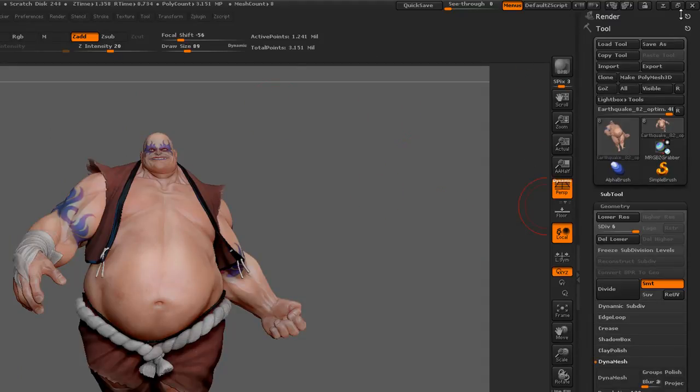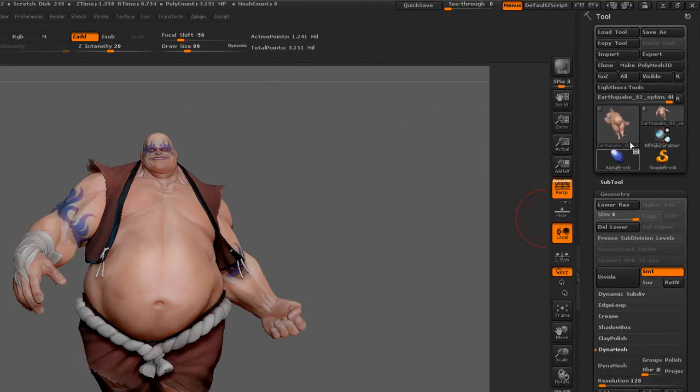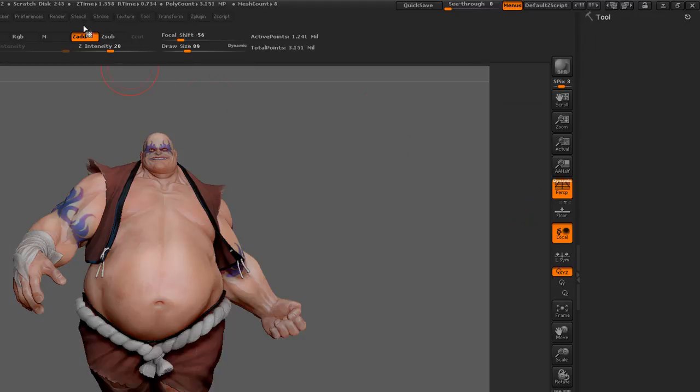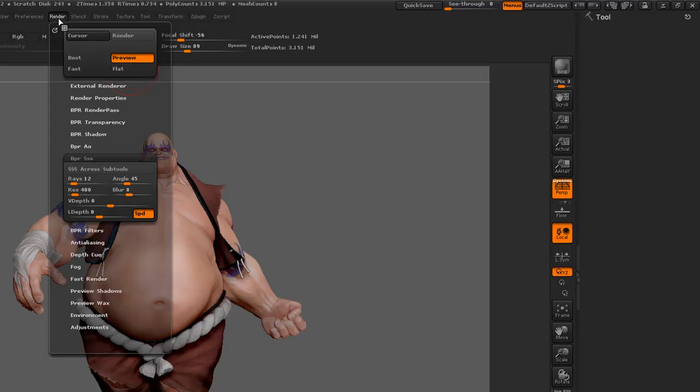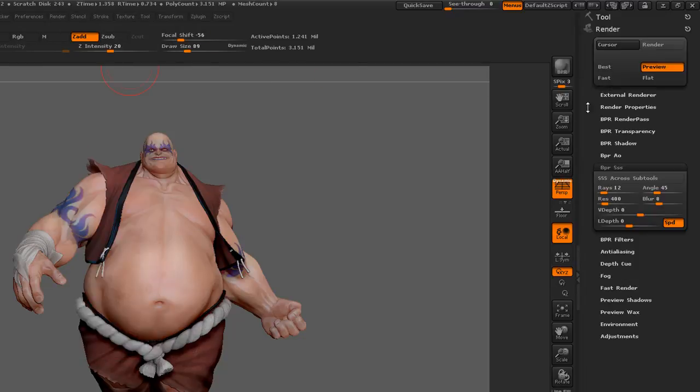Alright, so for the rendering, I already ripped the tab over to the side, but I highly recommend that you guys do the same. So we're going to come up to the top here to this rendering tab, and we're going to grab right here and just drag it over to the side, make it easy to access so that you can get to all the different properties of your rendering.